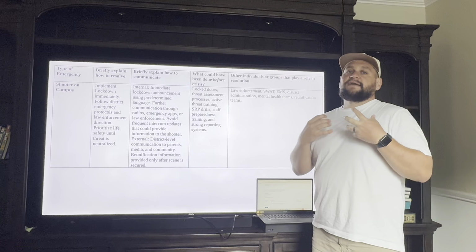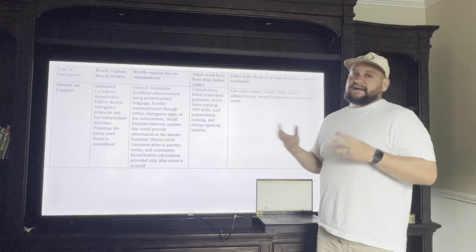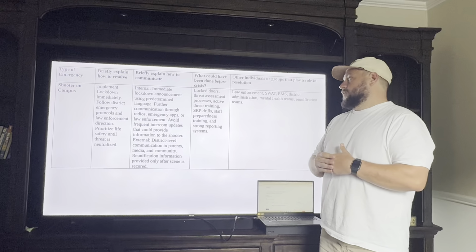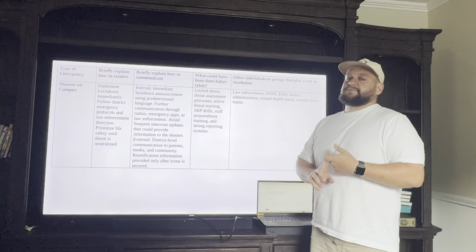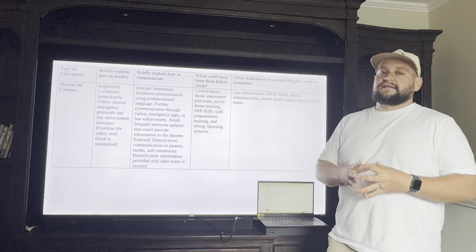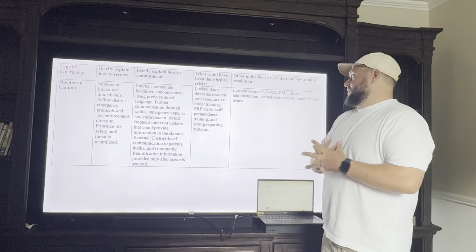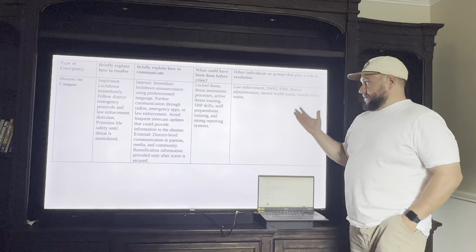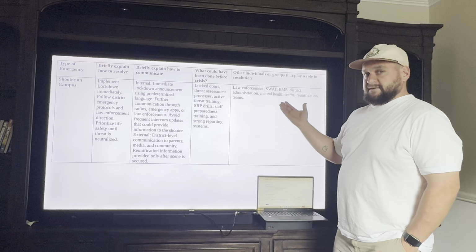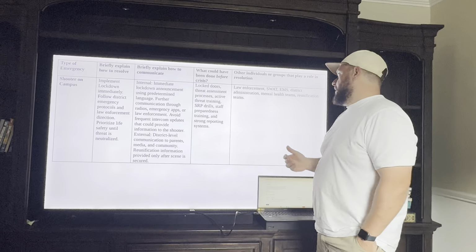I think we can really instill the importance of practicing like we play and doing these drills well. But the staff preparedness, getting them all down in the SRP terminology and making sure that they understand it so that they're not surprised by it when it comes time for it. Obviously, we'd be communicating with law enforcement, SWAT, and EMS if it came to it, the district admin support center, making sure that they know what's going on.